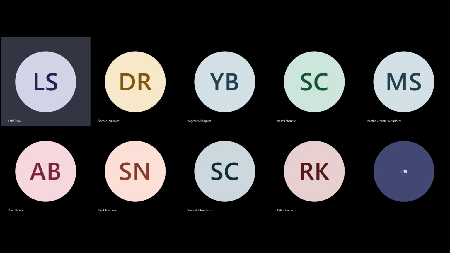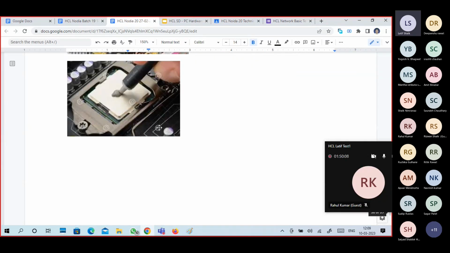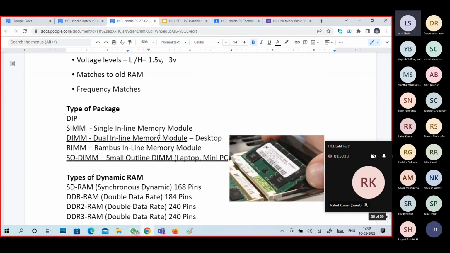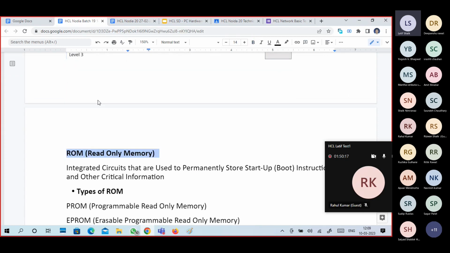What is RAM? Random access memory. Oh, where is this? Somewhere we missed.